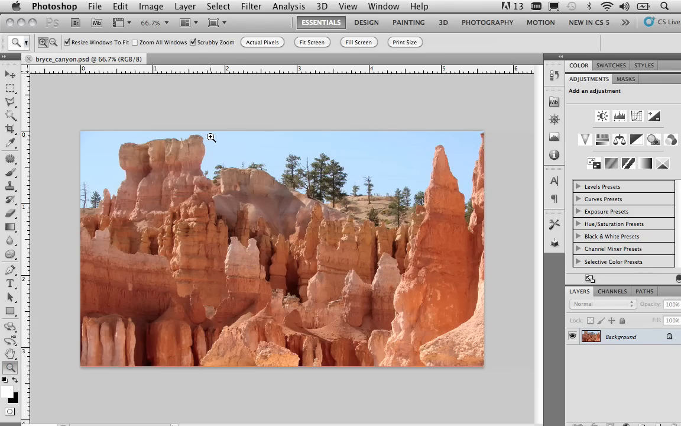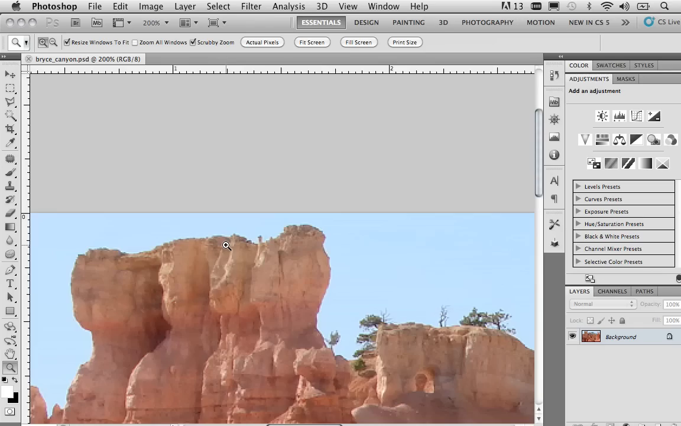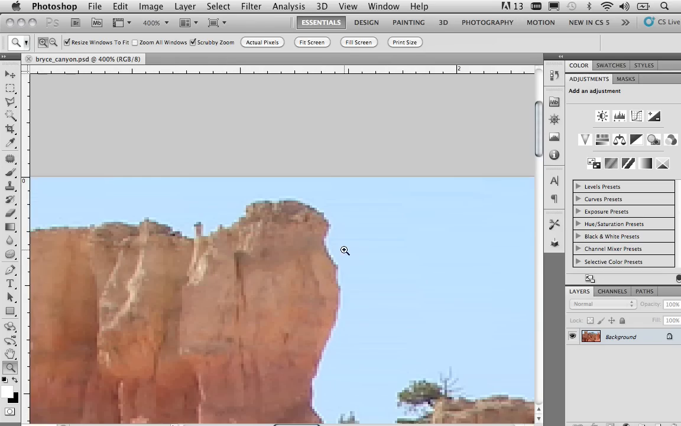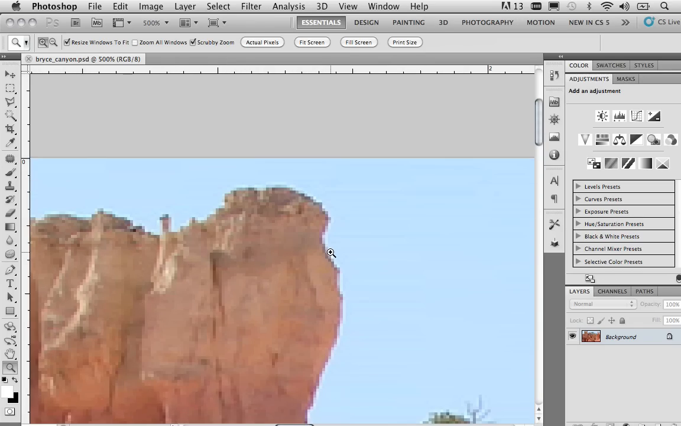Now I'm working with a document called Bryce_Canyon.psd, which is available in your resources folder. If you go ahead and zoom in to the top portion of these mountains or cliffs or whatever you want to call them, you can see that there's a haloing effect.